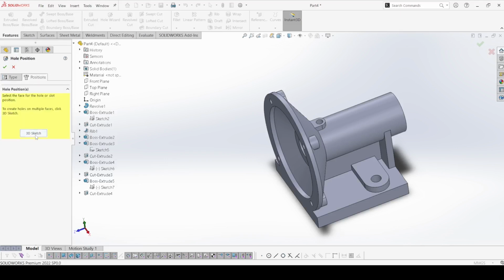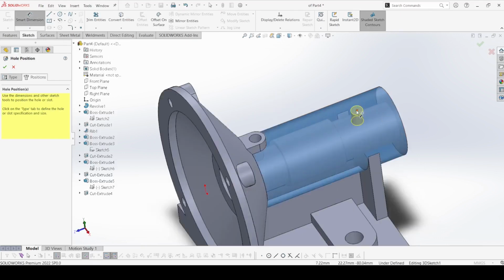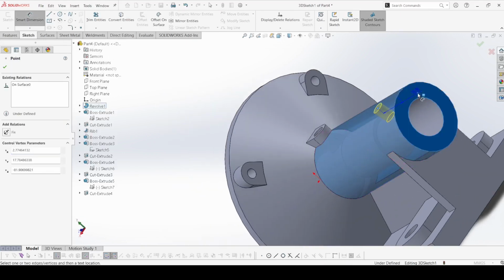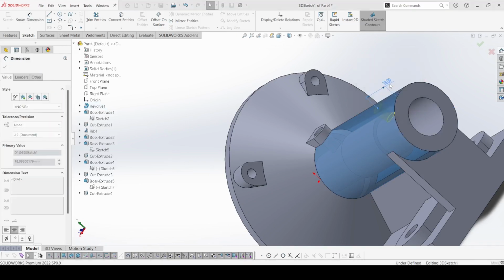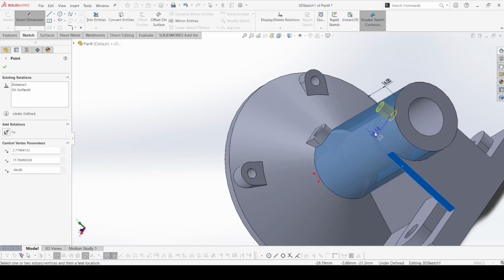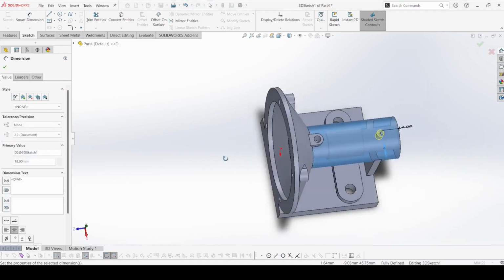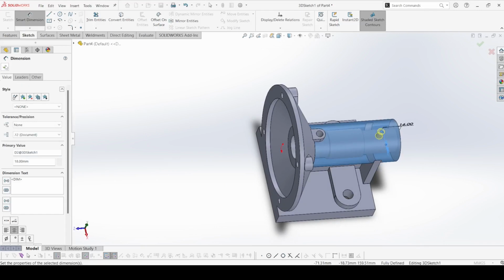Now go to position and select 3D sketch, make here, and just go to dimension. Distance from this surface is 16, and distance from this surface is 18. So we get this hole in middle. Now apply OK.